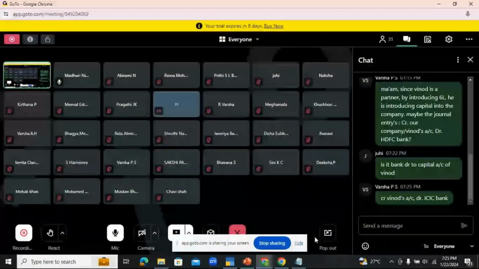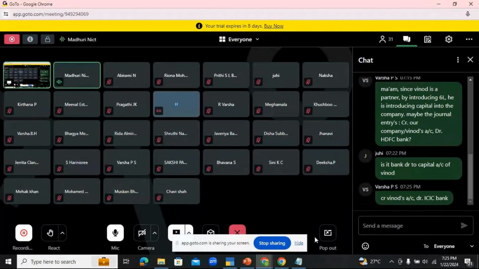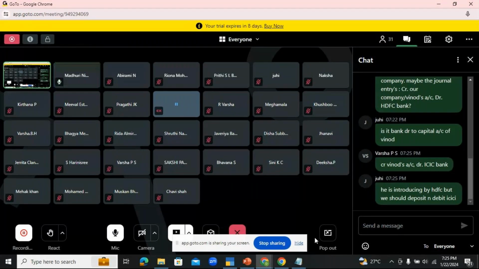Credit Vinod's, debit ICICI Bank. Very good, Varsha. So I think I've got the response. It should be debit ICICI Bank. Now, where do I give the clarity that it is an HDFC Bank check? Correct, but we should deposit in debit. But where do I give the breakup that I have received an HDFC Bank check? Now, if I give a debit as ICICI Bank, where do I get the clarity of this HDFC check? It will get covered, right?